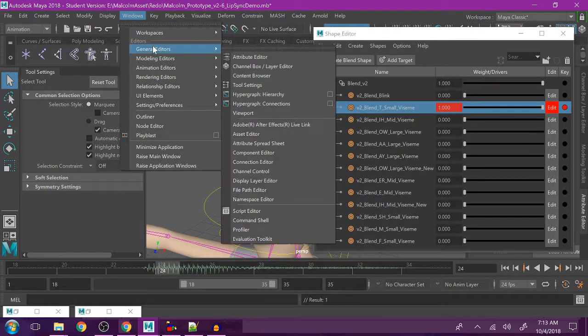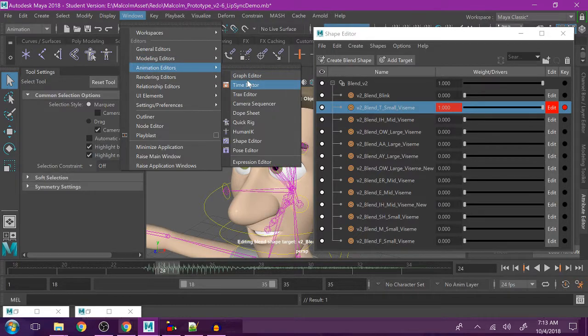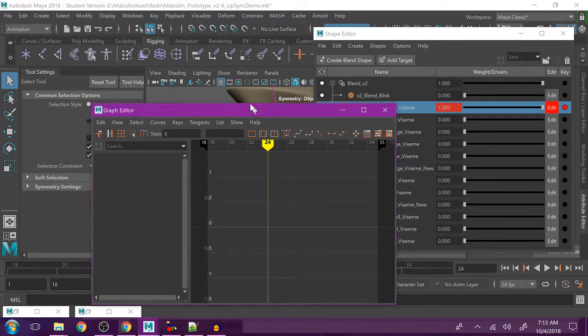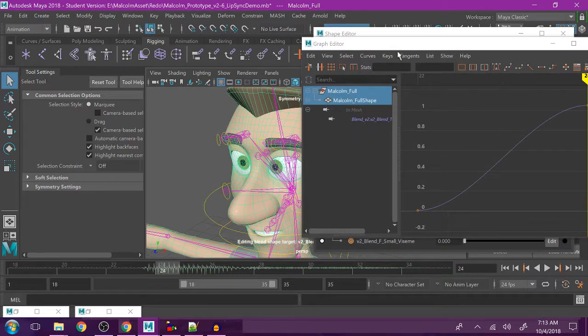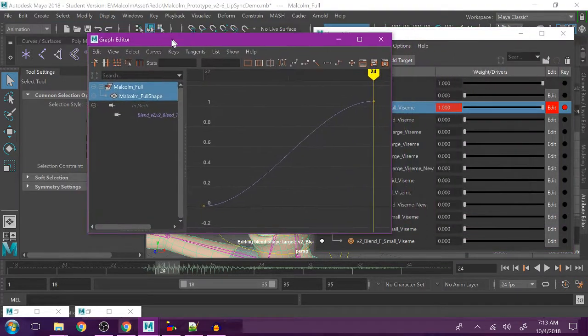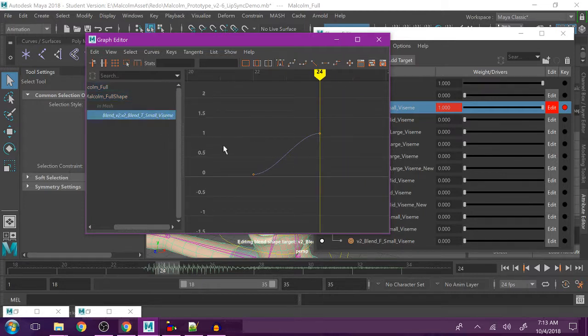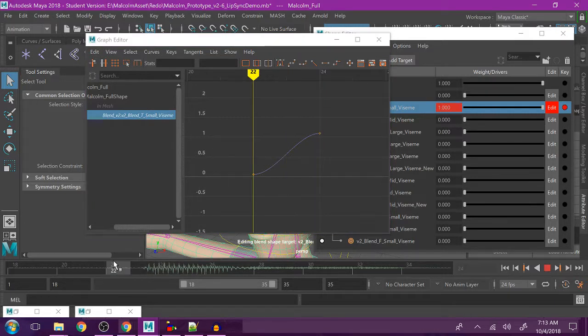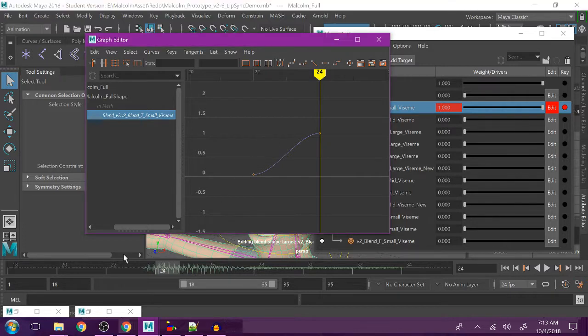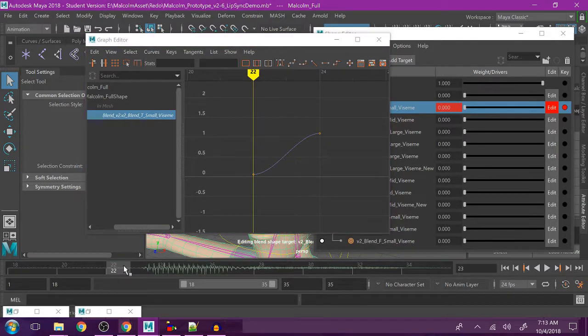Oh, and if you need to actually view the graph editor, I would recommend doing this. Go to animation editor, graph editor, and if you click on Malcolm, then you will notice how the blend shape TH viseme actually has a graph on the graph editor, so you can see when it begins and when it ends, essentially. So as you can see, it starts at frame 20 and it increases to frame 24.